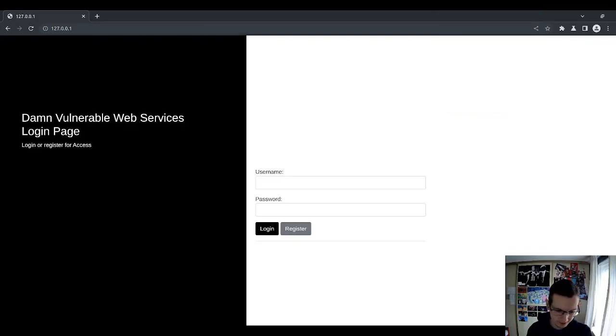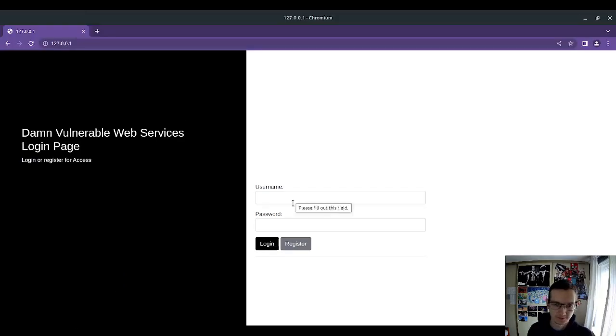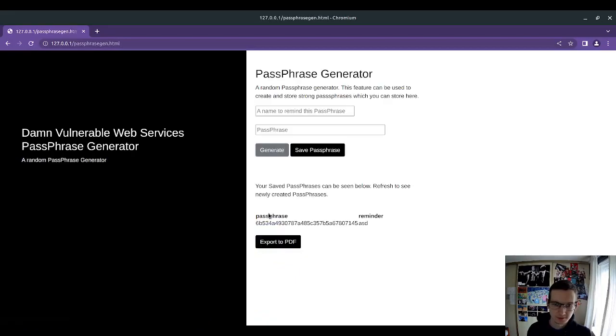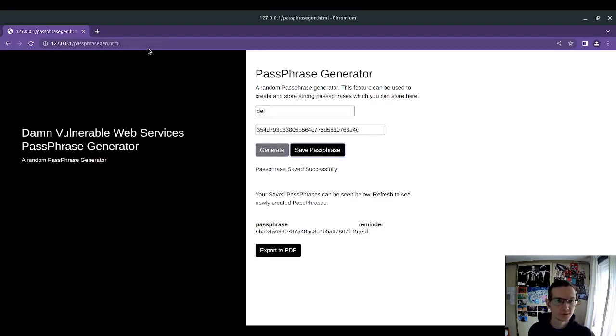So let's get back to the password generation page. I think we can push it further. So let's first make some passwords. Passphrase generator. I have ASD, def, generate, save, so it will be user admin.